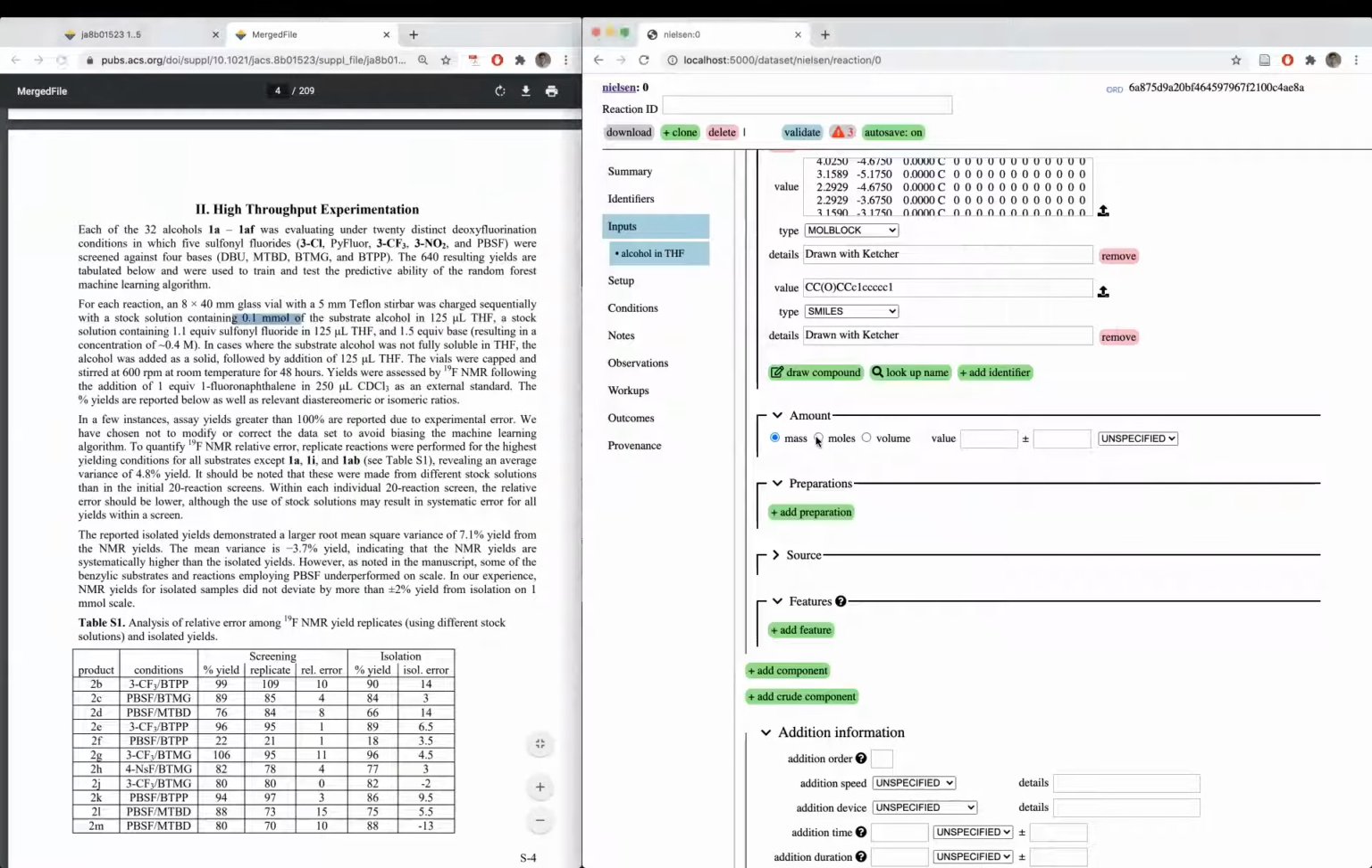We can then add any preparations, which we won't for this alcohol, but we'll see for the THF in a moment. We can also add in information about where this compound came from, right? So vendor information. Right, so that's it for the alcohol.